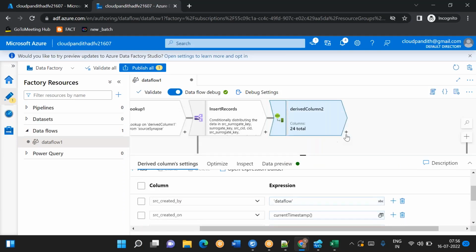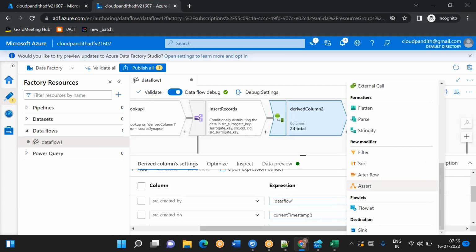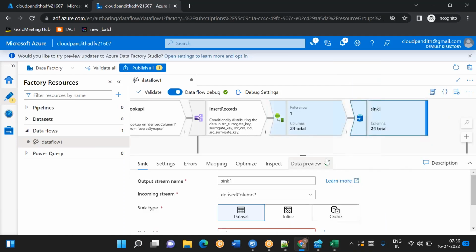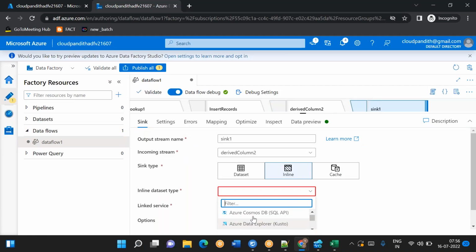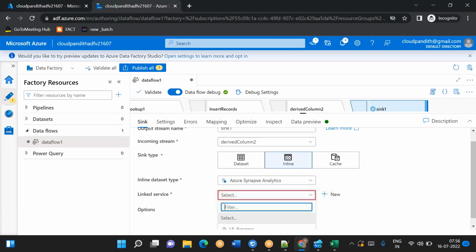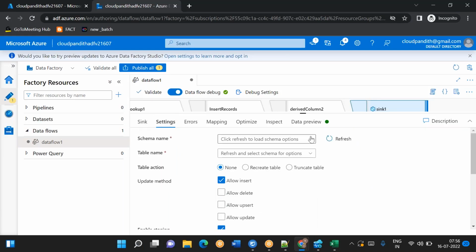Now what are these? These are insert records. See, for insert records yesterday I used alter row, but today I am not using alter row, just to show you. Inline, you can just use your Synapse linked service. Come to settings. Reference is dbo dim cust table. These are insert only records.